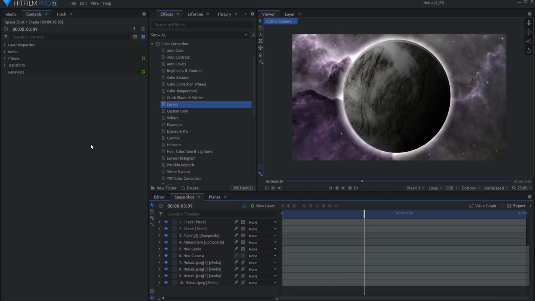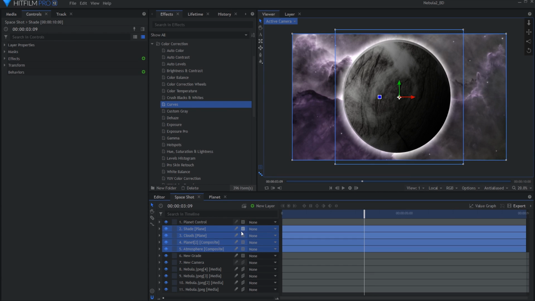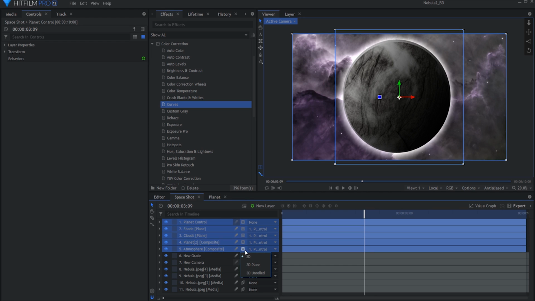Great! Before we fully place this into our scene, we'll first need to make a point layer. We'll name this Planet Control, parenting all the planet layers to this point. This will allow us to move everything as one group rather than a bunch of individuals. It just keeps everything neat. Highlight all the planet layers and the point layer, and set them all to 3D.